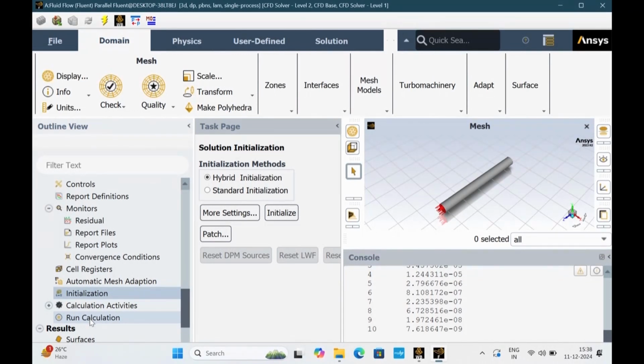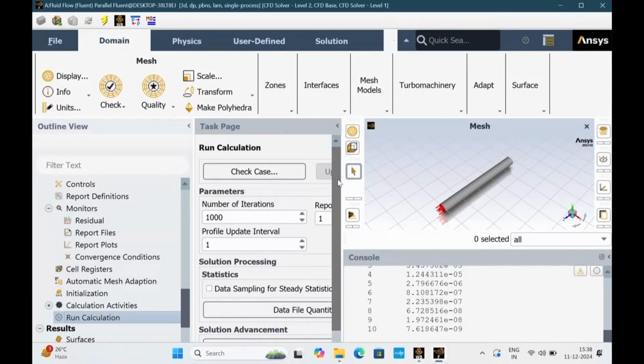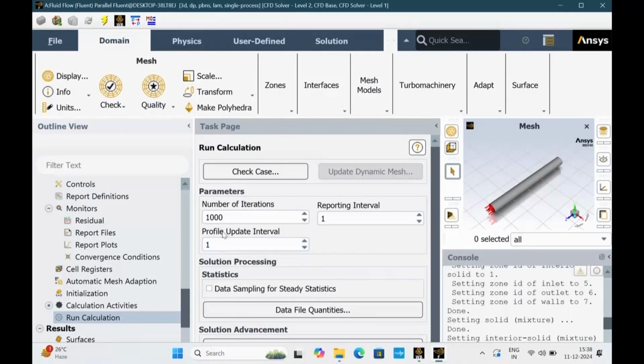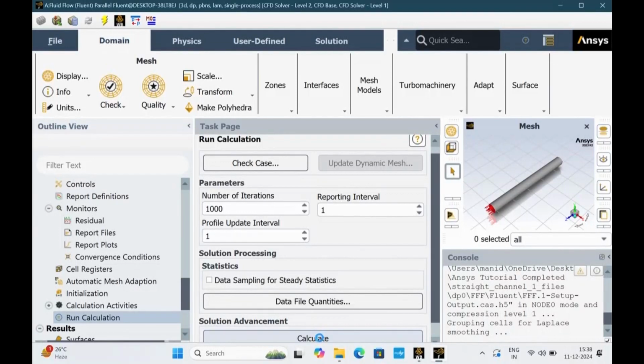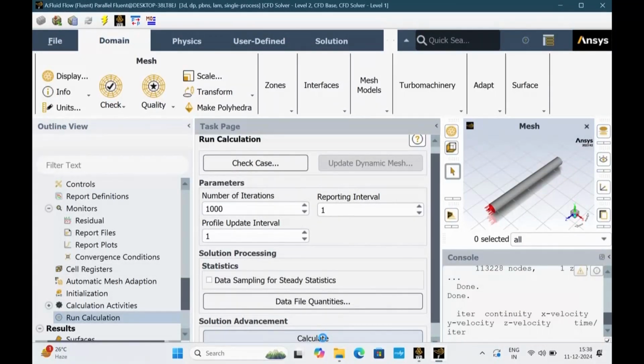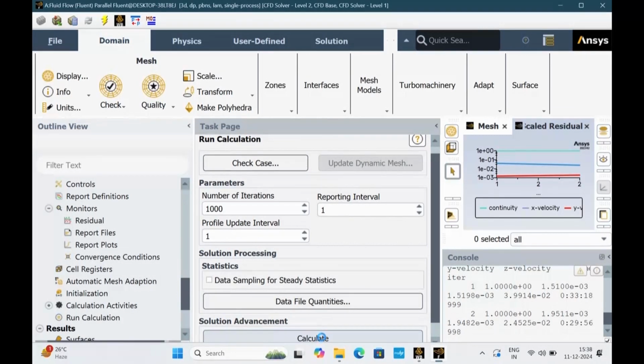Then you double click on this run simulation icon and here you will have to prescribe the number of iterations. I have prescribed the number of iterations to be 1000, but if you see that the solution has not converged till 1000 iterations, then you will have to increase the number of iterations. Then click on calculate. It will take around 700 to 800 iterations to converge.